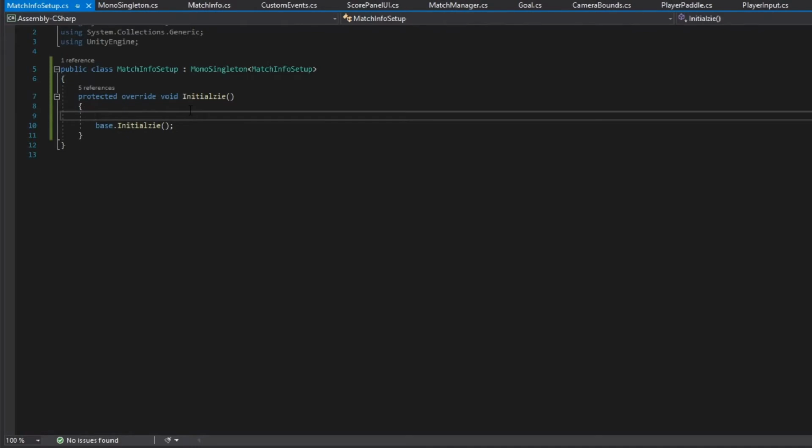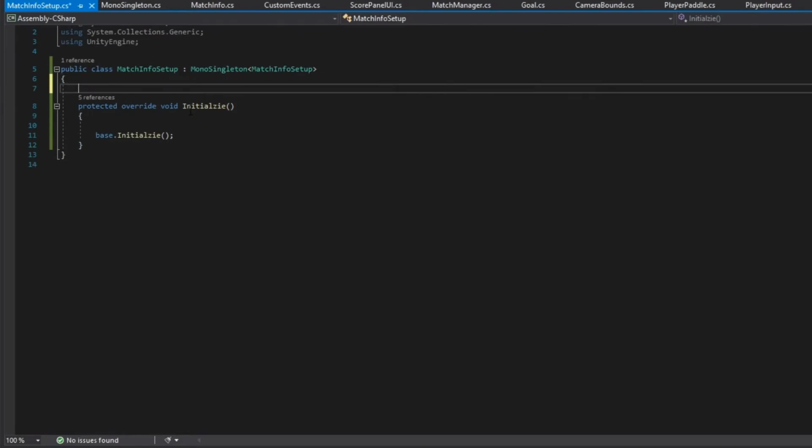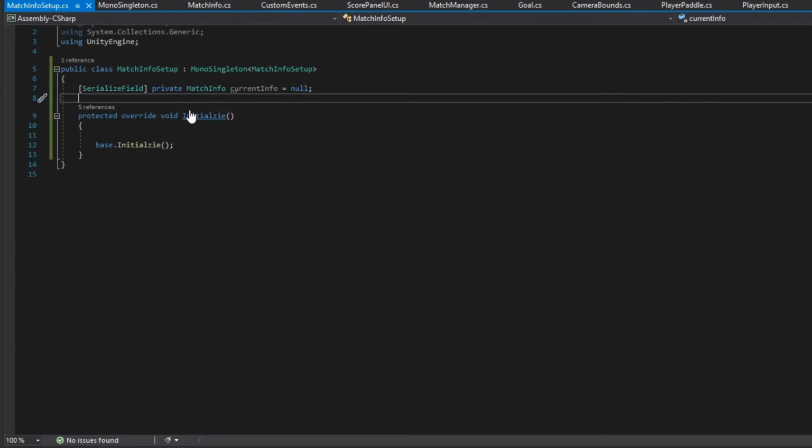Okay, so we are going to have a match manager or match info right here. It's going to be private, and we're also going to serialize it, and we're going to call it current, I guess, info, and it's going to be null right at first.